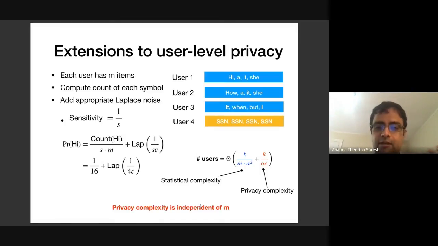It looks very similar to item level privacy, except the statistical sample complexity goes down by a factor of 1 by m, which makes sense because if you have more and more samples per user, you need fewer number of users. But somewhat surprisingly, the privacy penalty is independent of m, meaning even if every user has infinitely many samples, the total number of users you need remains a constant.